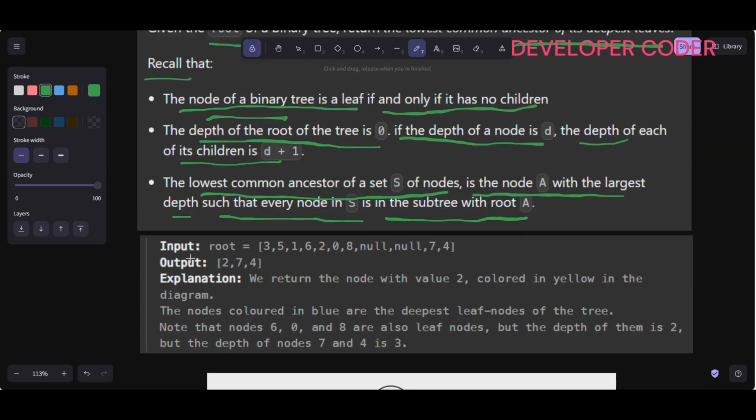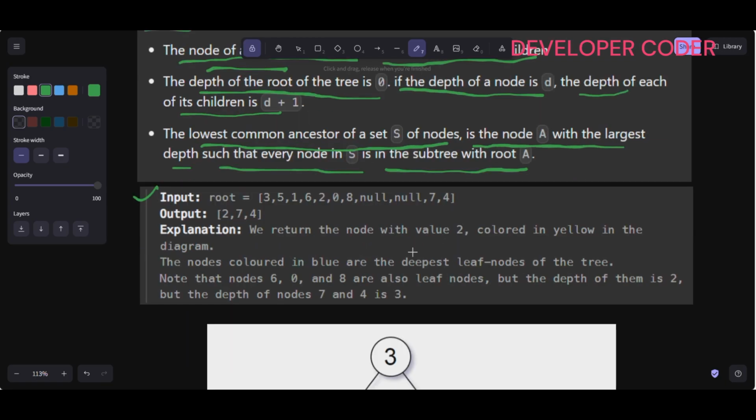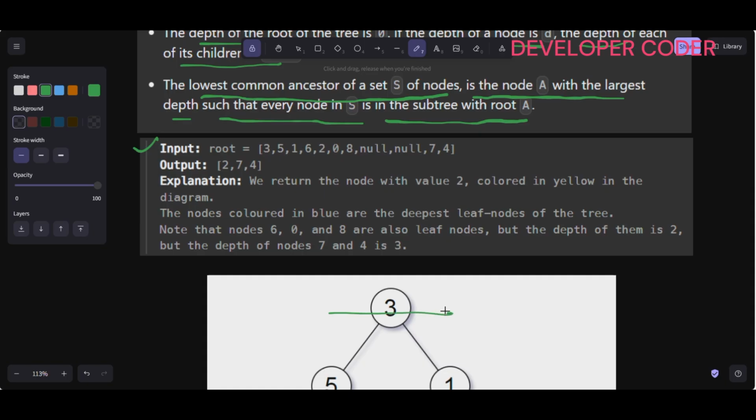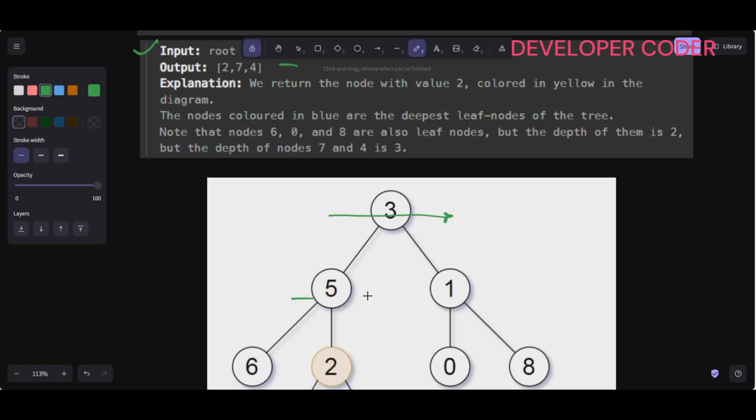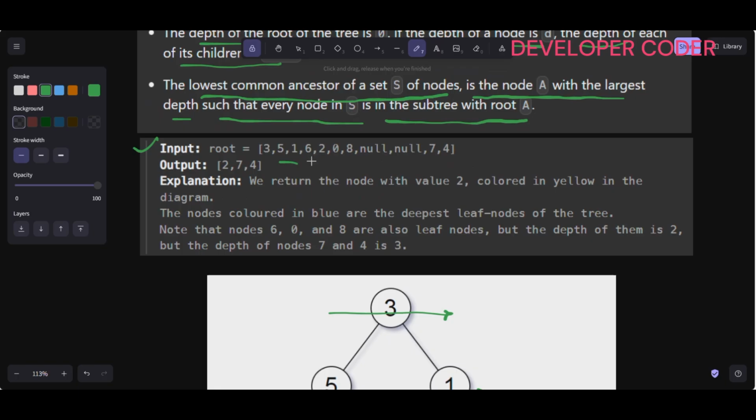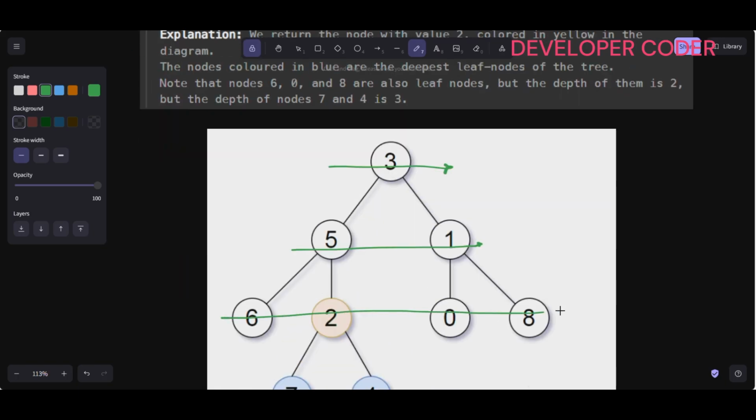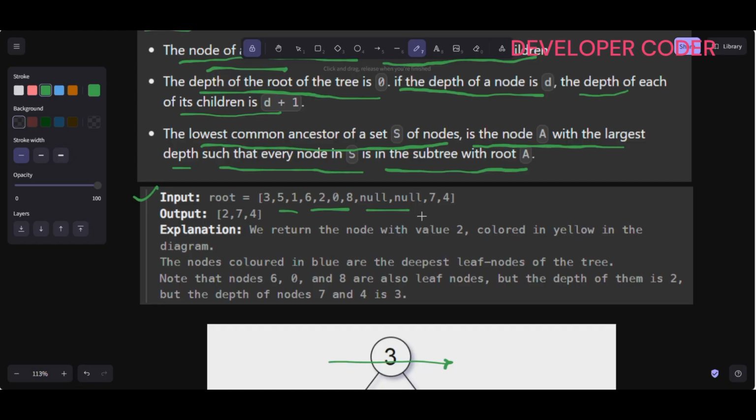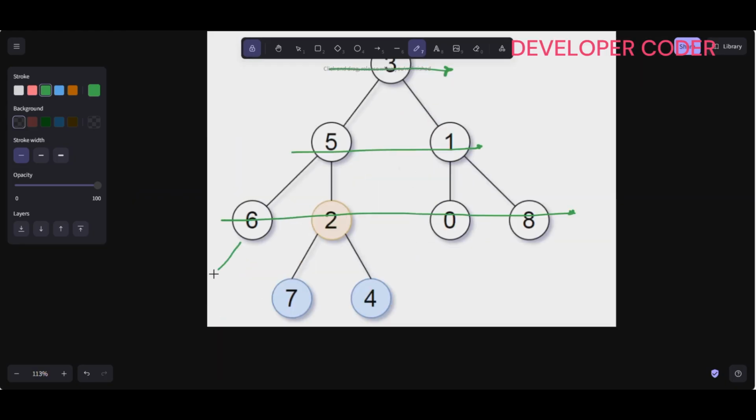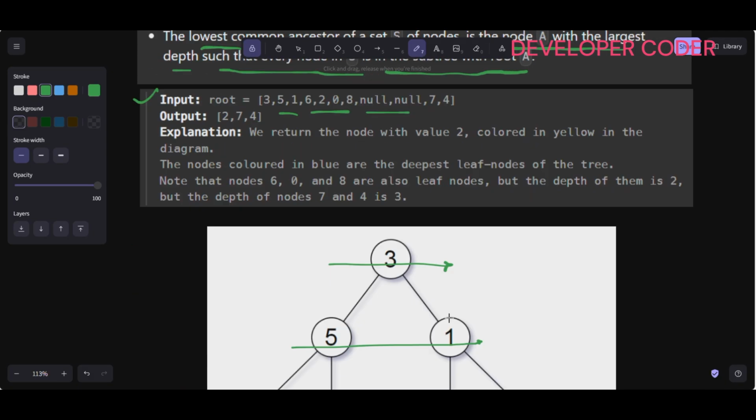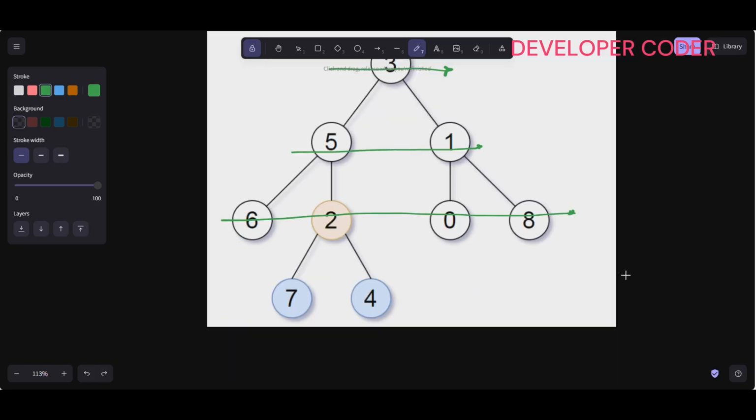Now see this example. This is the root given to us of a binary tree. So here it's like this: 3, then 5 and 1, then we have 6, 2, 0, 8, then null. For this 6 we have null, and here also null, and then we have 7 and 4. This is how I have drawn this tree for these particular values.